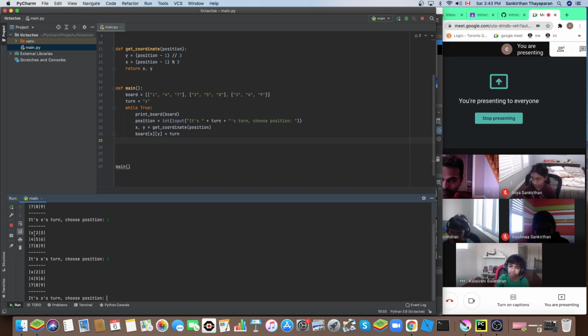Actually, we'll come back to the position where we are overriding the position. We also need to check if that position is already taken by the previous player, or any player for that matter. Okay, so how can we switch the turn? You could do an if statement. Yes. So if the turn is equal to x, then the turn equals O, else the turn equals x. Right.